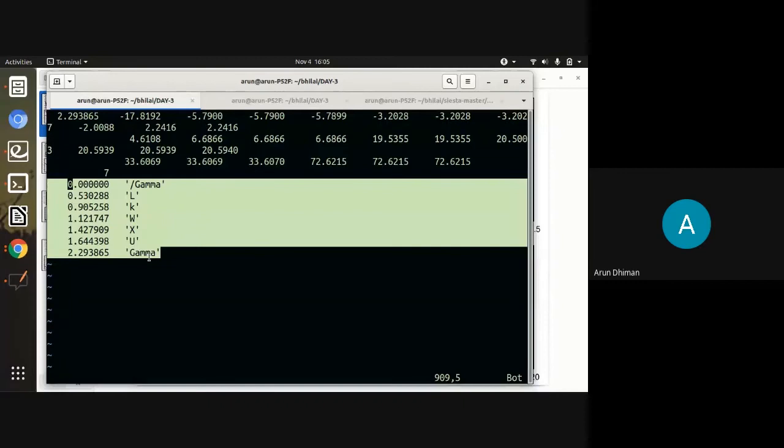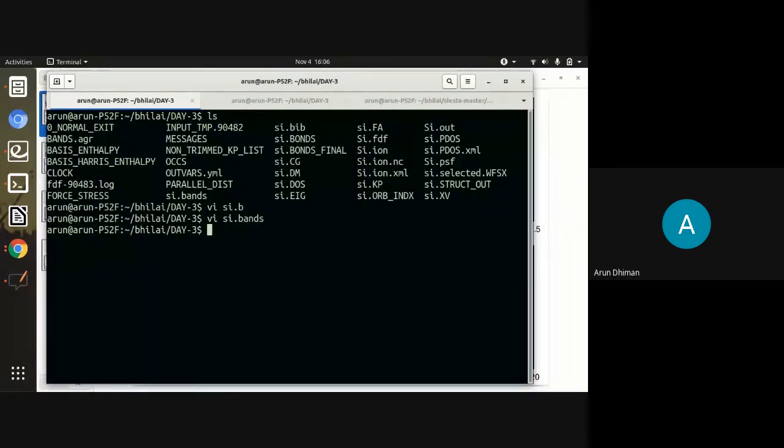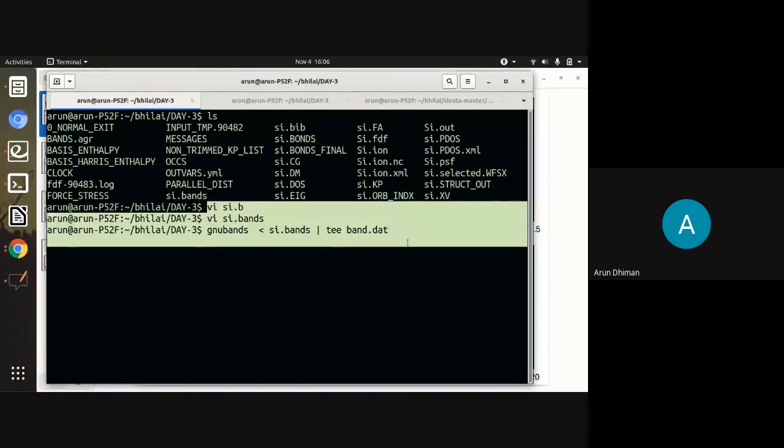So I am also writing this: gamma at 0.00, L at 0.530, K at 0.905, W at 1.121, X at 1.427, U at 1.644, and gamma at 2.29. Now I convert this input file. Say I am making a data file of the band, so let me name it band.data. You can see this. Note it clearly, note it down or take a screenshot.